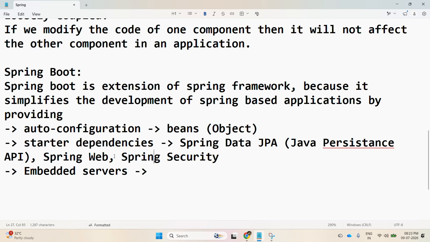But Spring Security is one of the other dependencies. As in the scenario where I'm developing an application, Spring Security can be used and added later. So that's the beauty of Spring Boot. Starter dependencies. Next, embedded servers.